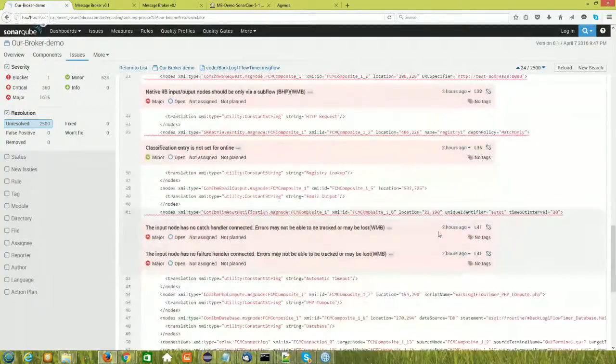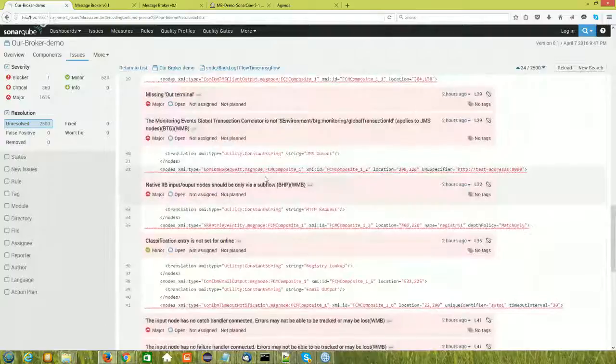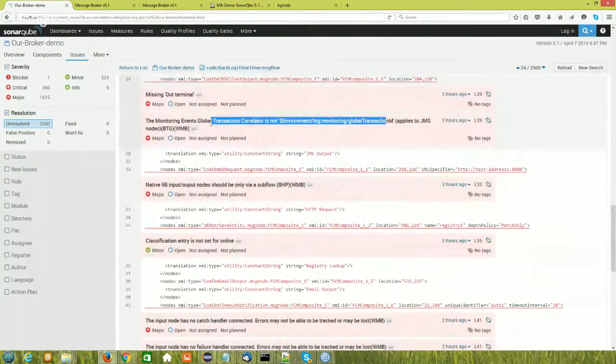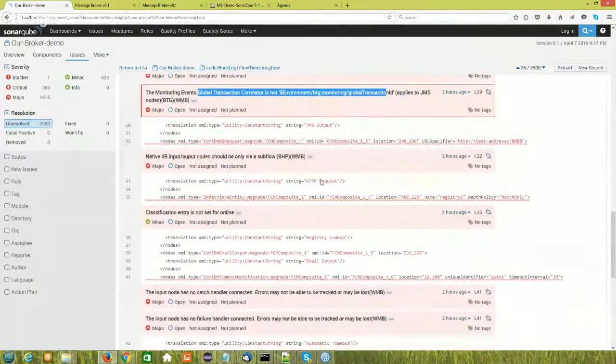Classification, and some of these particular ones may not make a lot of sense, but they've actually been written for particular clients. So we've got a client that says we want to have particular types of monitoring events attached to particular types of nodes. If that node doesn't have this particular monitoring event, we want to tell the developer to go add it.